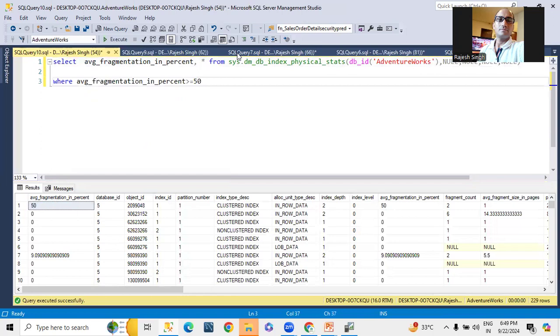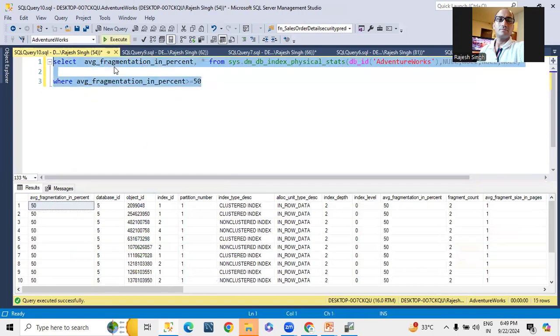I'm going with the equal also. Okay, so you can see these objects. This is the database ID, this is the object ID, and this is the index ID. Basically, this database, this object, and this index have a high fragmentation of 50%.